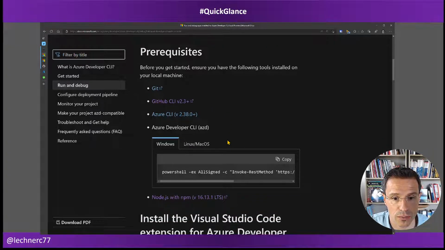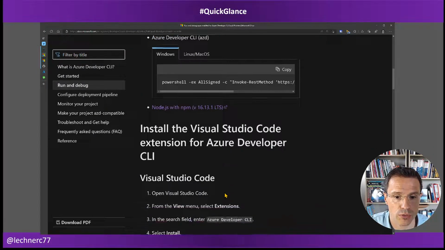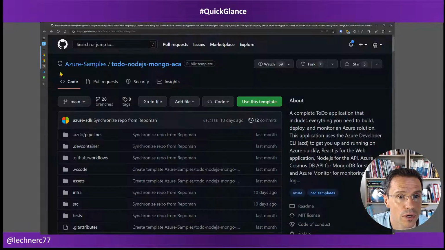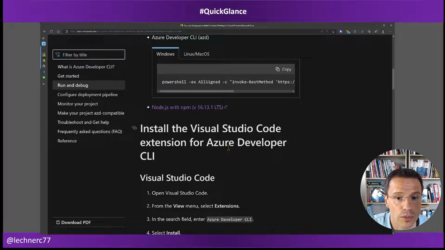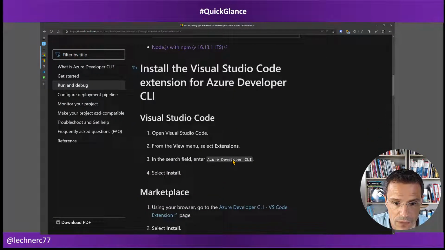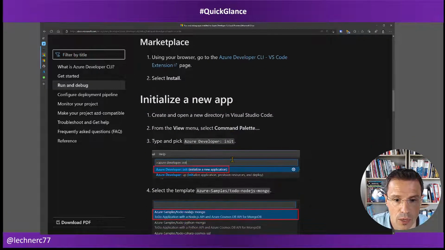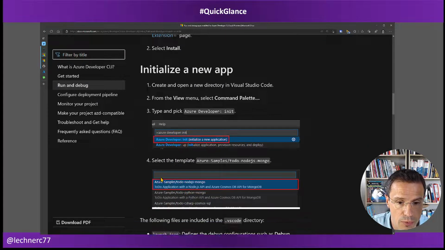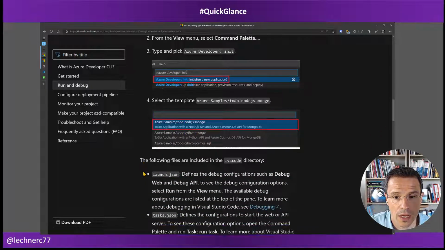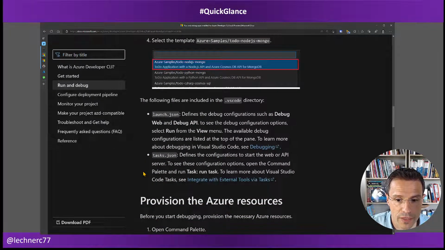Within this section of the Microsoft documentation, we have the usual prerequisites that we need in order to get the Azure Developer CLI up and running. Of course, we need the Azure Developer CLI per se. We will use again the Node.js app that I have deployed in the previous videos. So we will use the to-do Node.js Mongo Azure Container app in order to get things running. And what we already did, we initialized our setup, so we have everything cloned locally. And what we also have is we have provisioned the Azure resources.